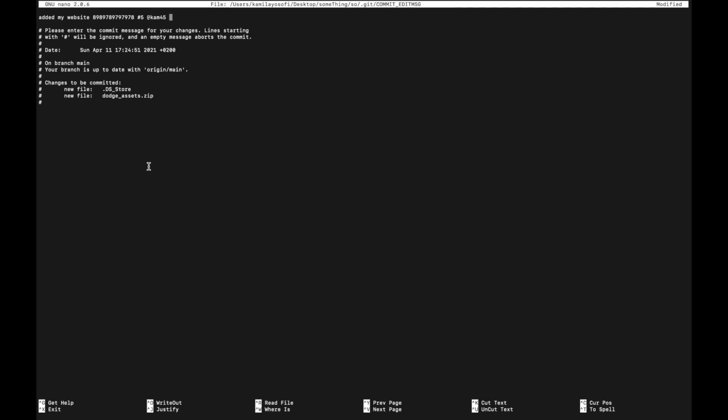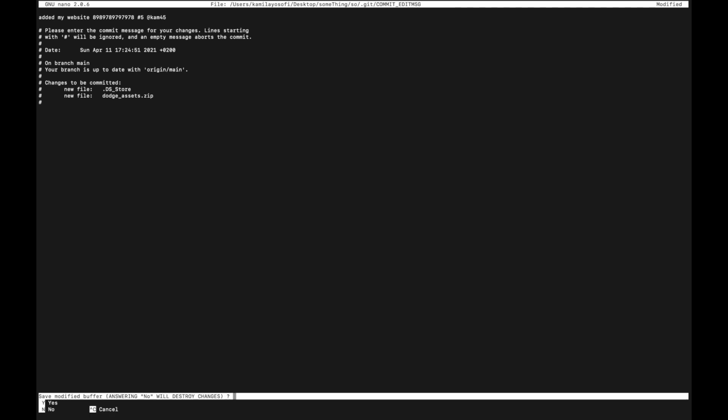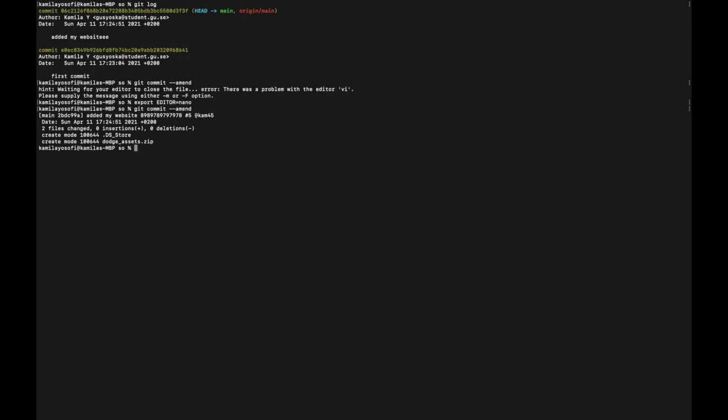Then Control X is exit. So you press CTRL, this thing there is referring to control. So Control X, and then it asks you if you want to save the changes or not. I press yes, I want to change, and then here you press enter again, and the changes are saved. So we have successfully saved the changes to our commit message.